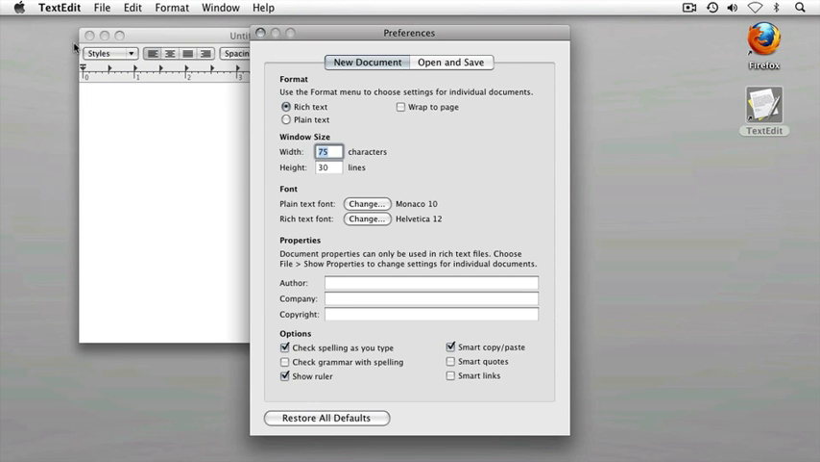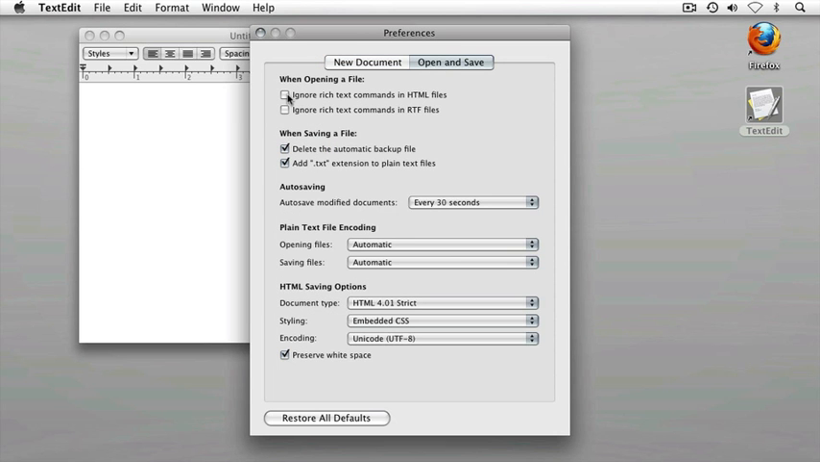In the Preferences dialog, we have two tabs, the New Document tab and Open and Save. We need to configure options underneath both of these tabs. Under the New Document tab, click on the radio button that reads Plain Text. Also, click on Open and Save, and click on the checkbox option Ignore Rich Text Commands in HTML Files, and uncheck Add .txt extension to plain text files.